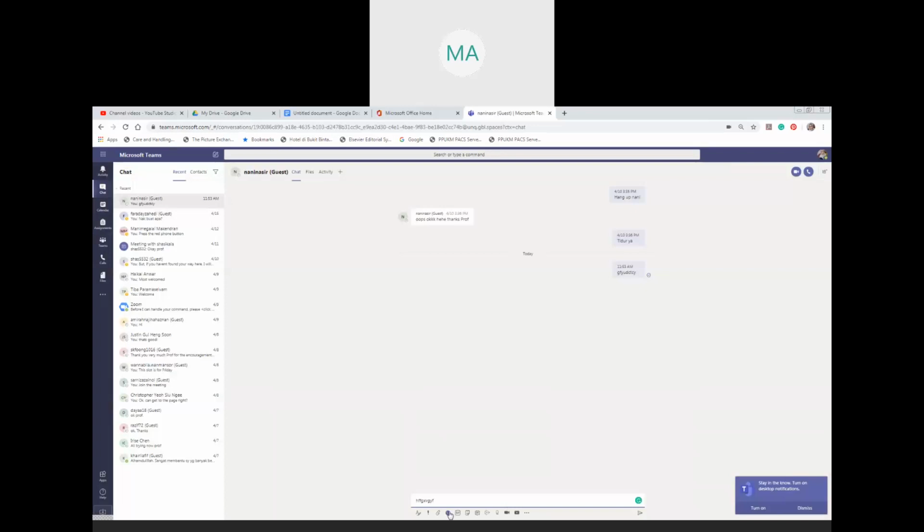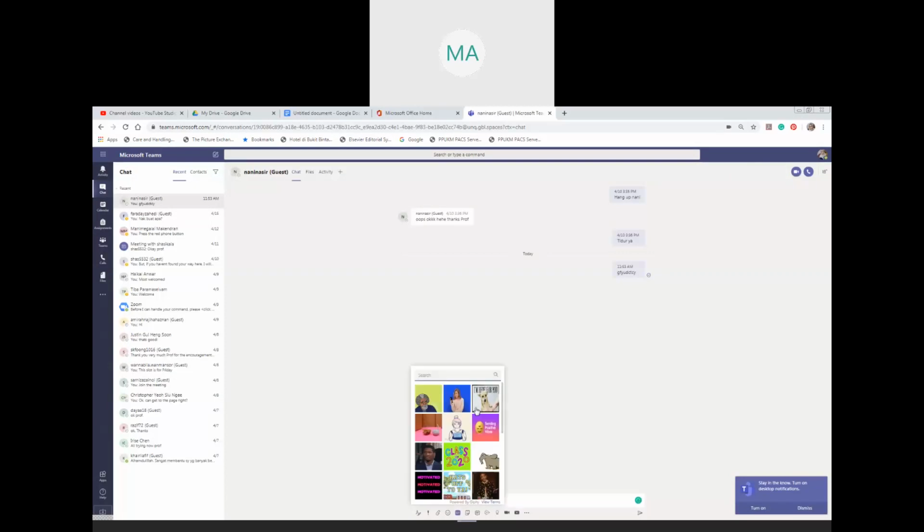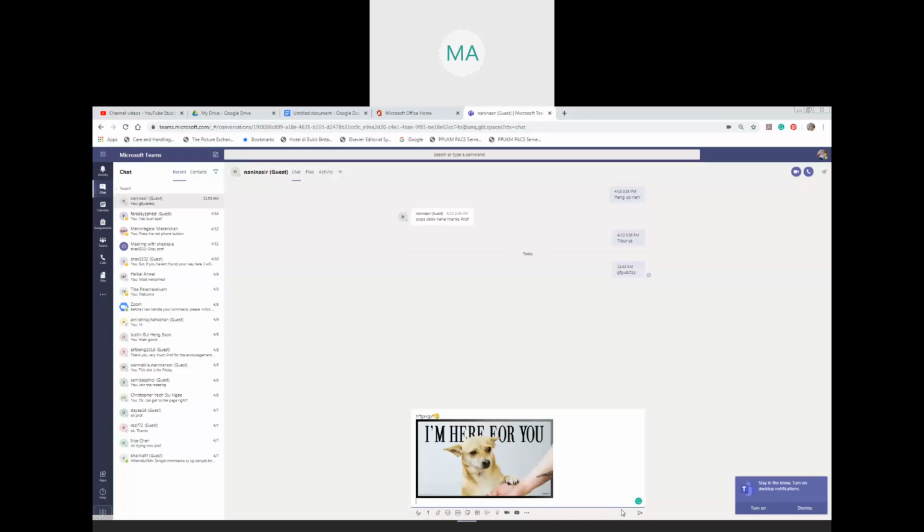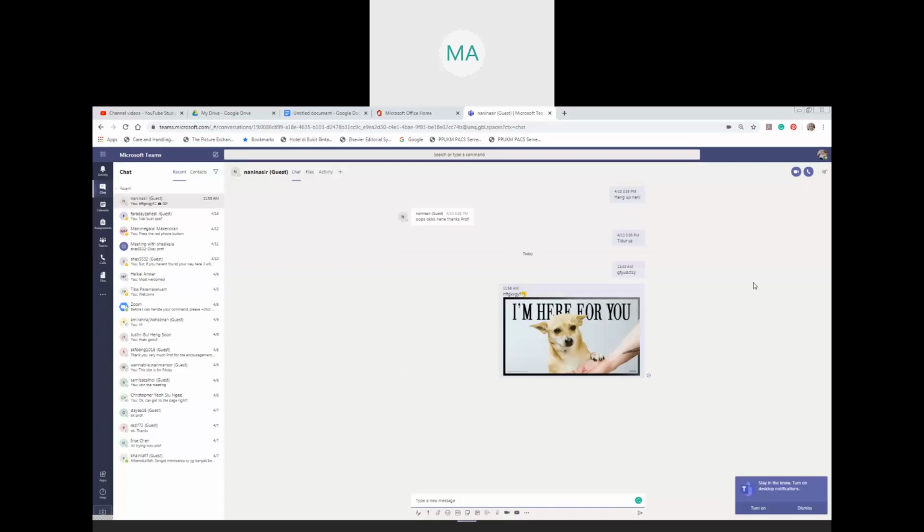Include features such as emoji. They are really cute. Animated ones. Or even GIFs. And you can send them personally. You can even call them or even video call them. So this is for meeting, chatting with a personal or individual member of the team. So that's it. You can play around.